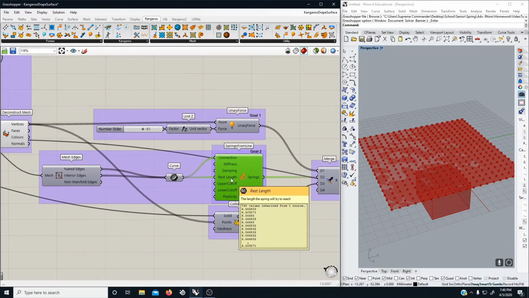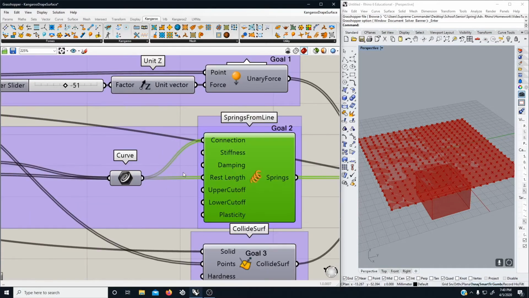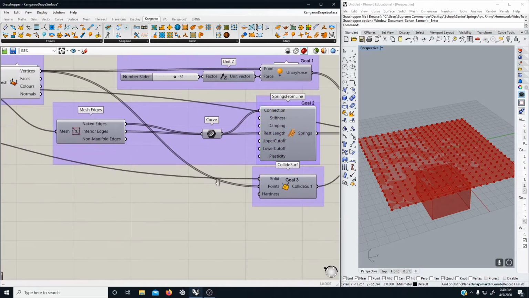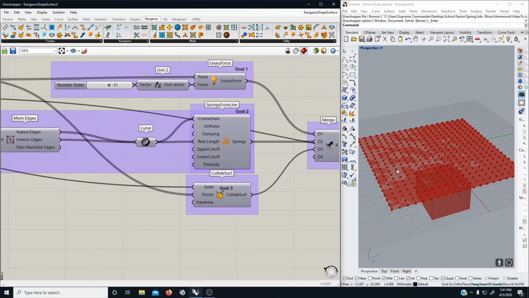You can watch some other people's YouTube videos that describe what this rest length does, but for this definition, it's pretty simple and straightforward, so that's all you have to do. So that accomplishes goal number 2. Goal number 3 is collide surface, which is what we want this definition to finish with. We want the cloth to be draped over the solid.